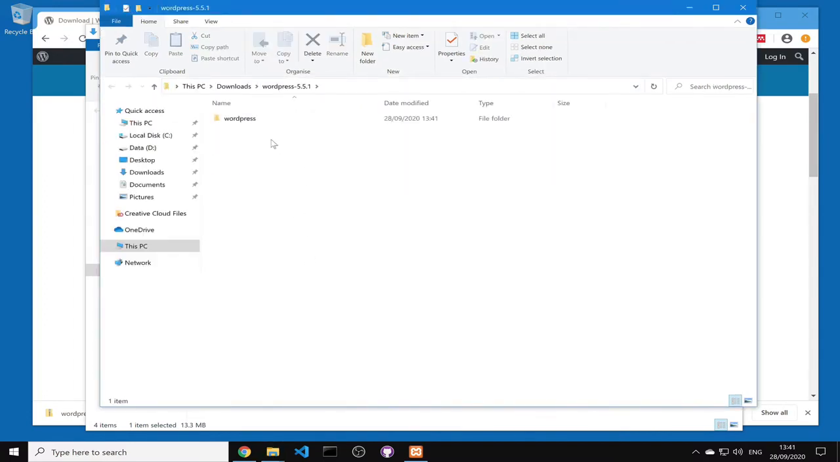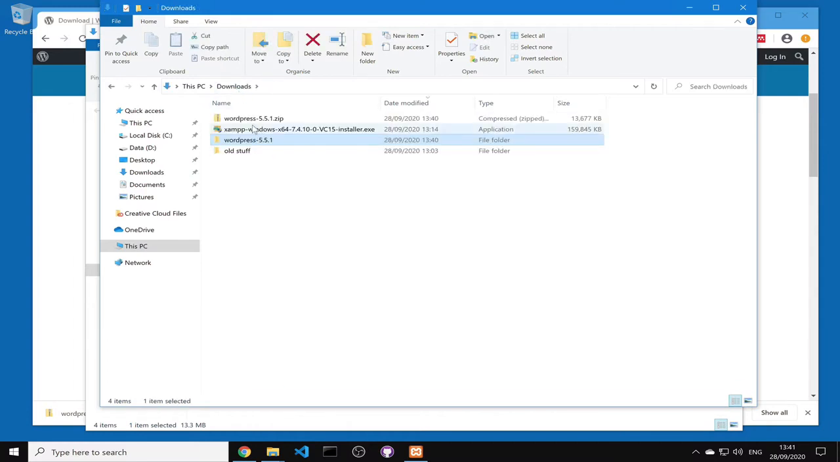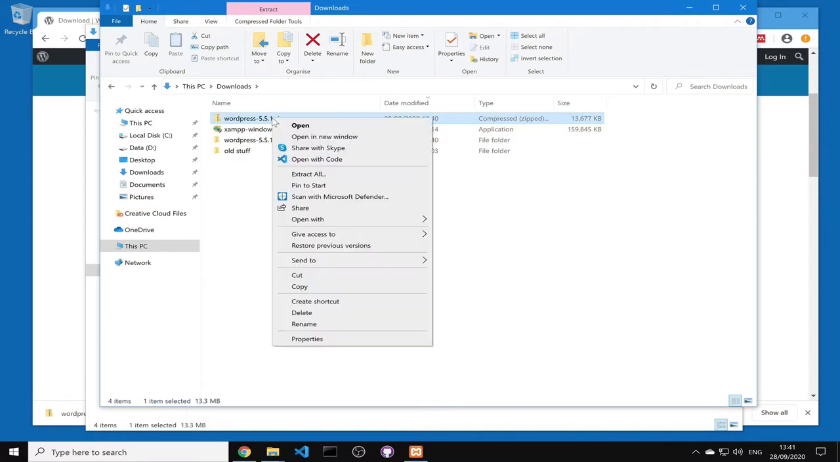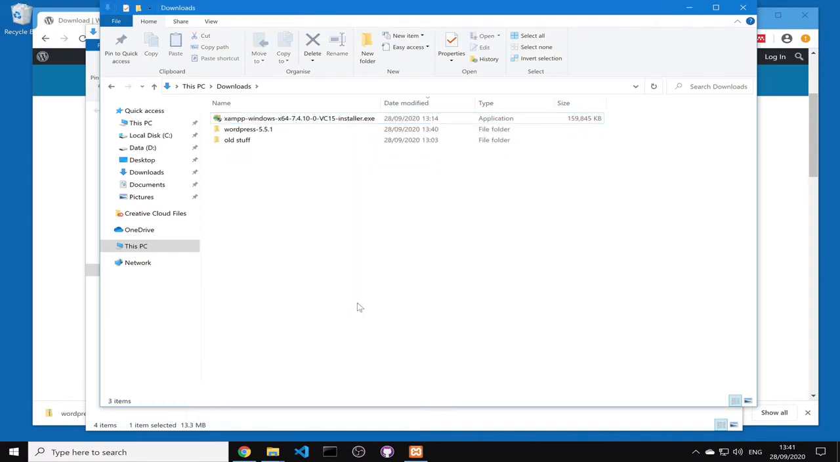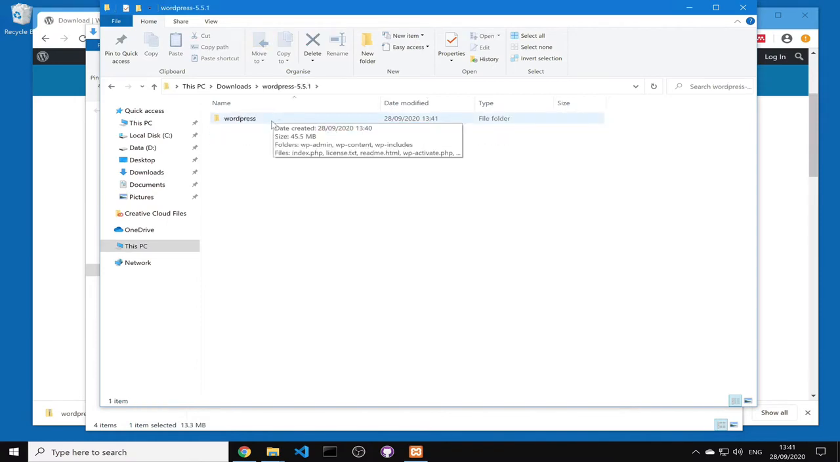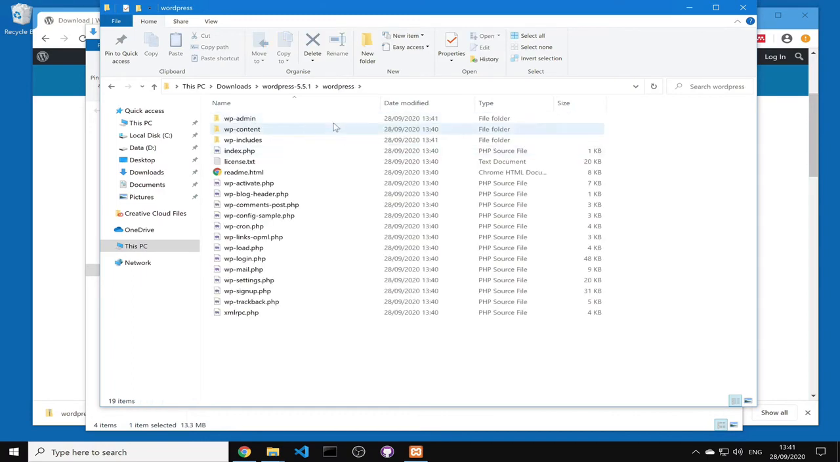And Windows has opened up the folder for me. So I'm still in my downloads folder. I can see here's the original zip file. I can get rid of that now, so I'll delete that. And I'm left with my WordPress folder. Now if I double click on that folder, you'll see in there is another folder called WordPress. And if I double click on that folder, you can see there's a bunch of files in there. This is the WordPress software, and it's made up of HTML, CSS, JavaScript and PHP pages.